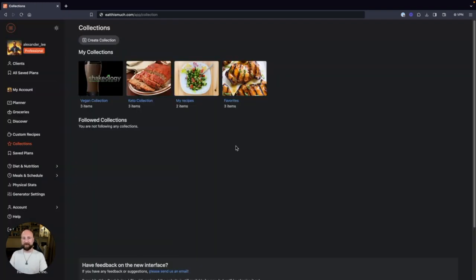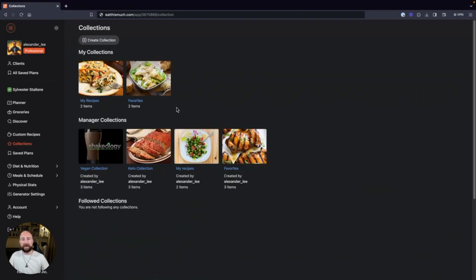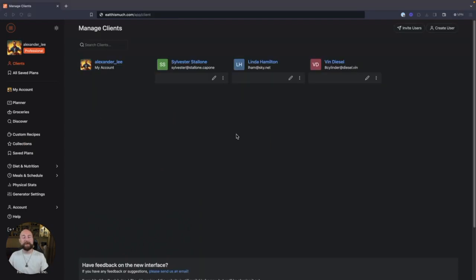Now let's talk about collections. Collections are sets of recipes or foods that have been organized together. You can have collections for your favorite foods or meals, your custom recipes, or collections for various food preferences. You can find more meals and foods to add to a collection on the Discover page. As with custom recipes, collections made from your trainer account will also display on your client's collection page under Manager Collections.